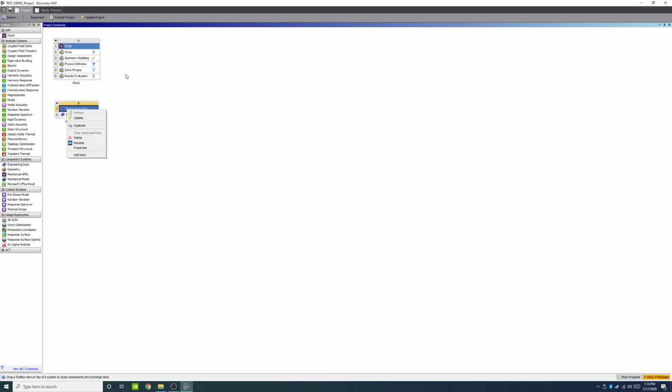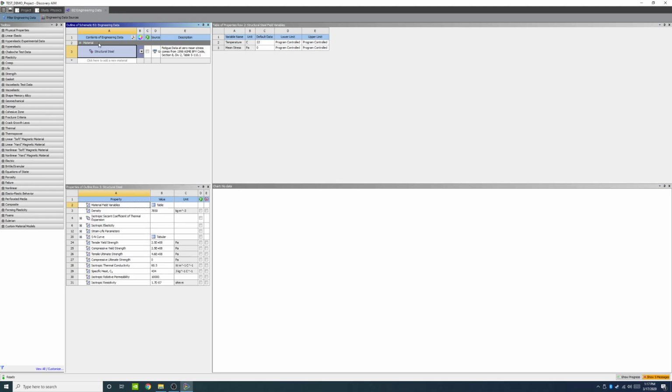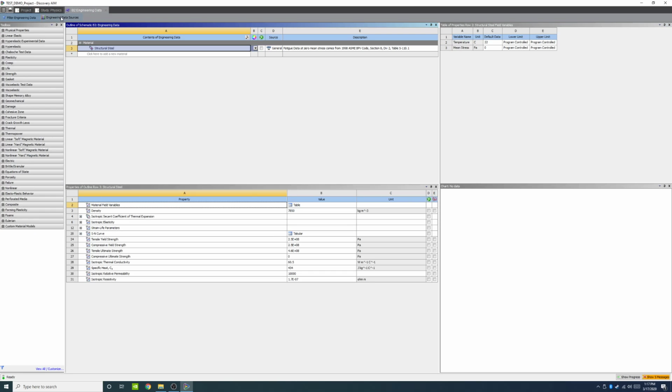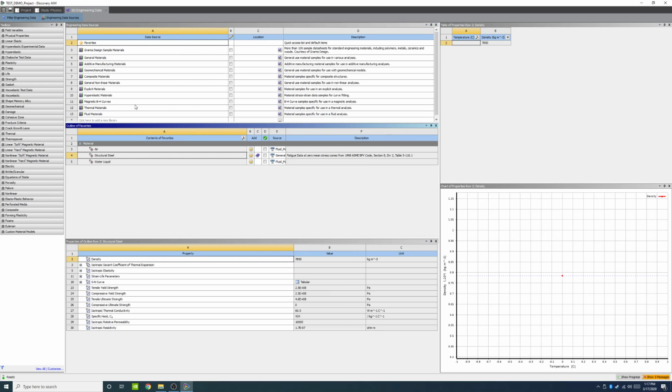I don't see what I'm looking for, which is a place to open up the engineering data and, well, there we go. That's what I wanted. So going here, right click, edit. That opens up this tab, and then we can go into engineering data sources. So if you don't see titanium alloy, you can find it under engineering data sources.